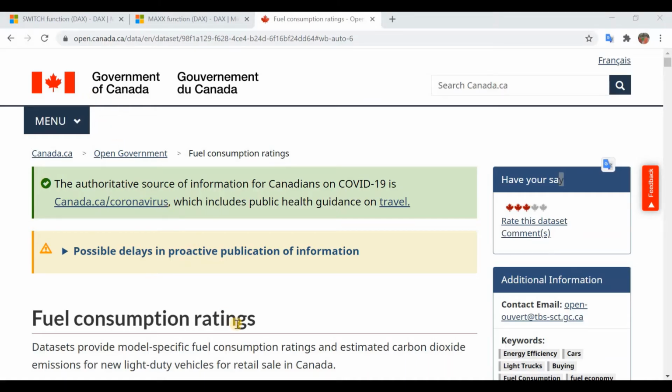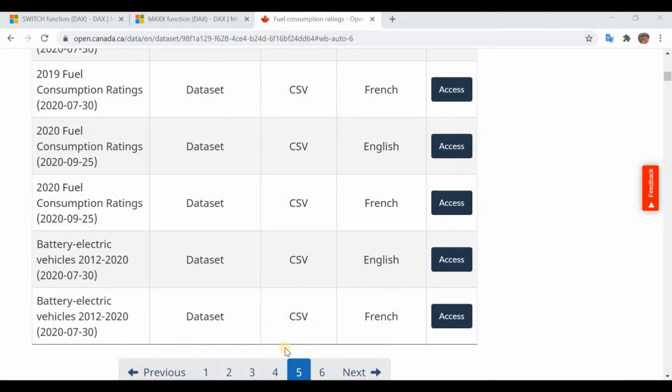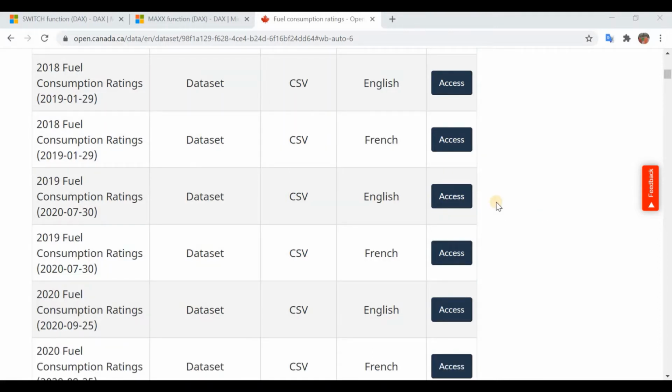The data that we are going to use for this illustration is the fuel consumption ratings data available in the Canadian government website, which is shown here. As we scroll down on page number 5, we can see 2020 fuel consumption ratings as of 25th of September 2020, and the data set is available in CSV in English. You can download the database by clicking on the Access button, and the data is also available in French. I have downloaded this data and let's have a look at that.